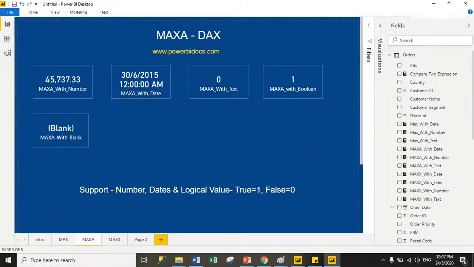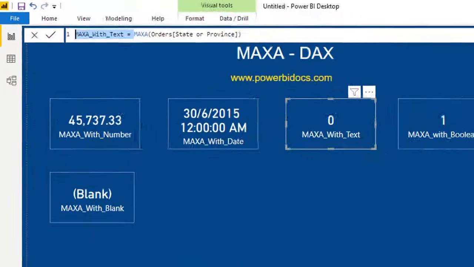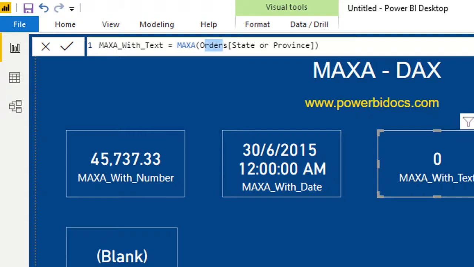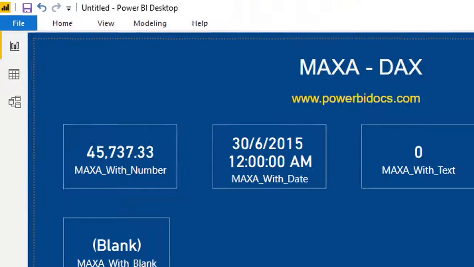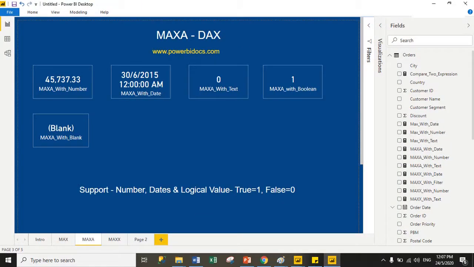Now we will try to get the max state name using the MAXA function. So I write another measure, MAXA, Orders is my dataset name, and State or Province is my state column name. So in that case, it returns 0. That means MAXA does not support text values.